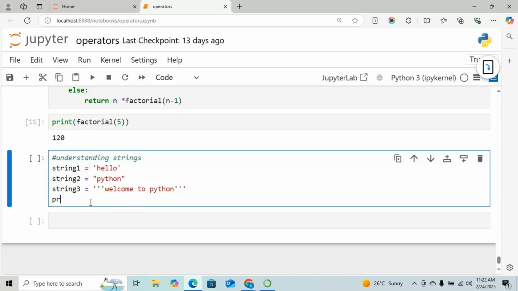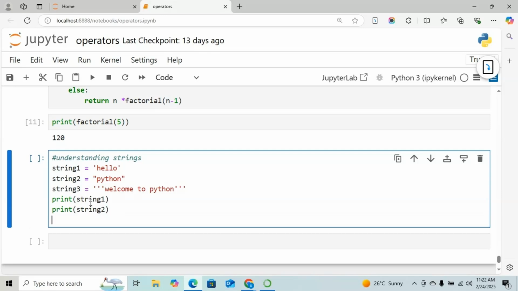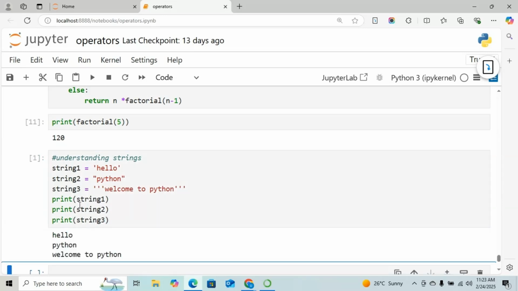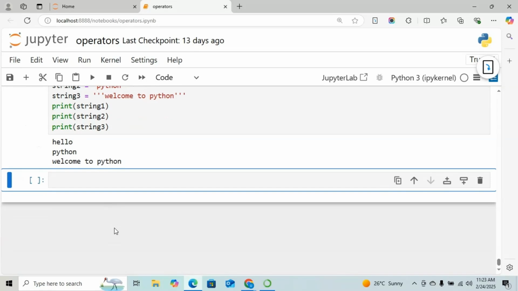Now let us print string one, then we'll print string two as well, then the last one, print string three. Let us run. So here we go, we got the output: hello, Python, welcome to Python. So you can enclose in single, double, and triple quotes. This is the understanding of strings in Python.